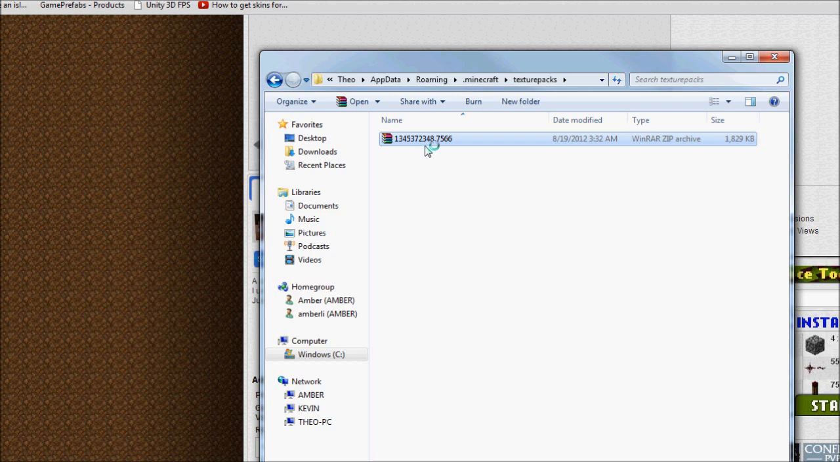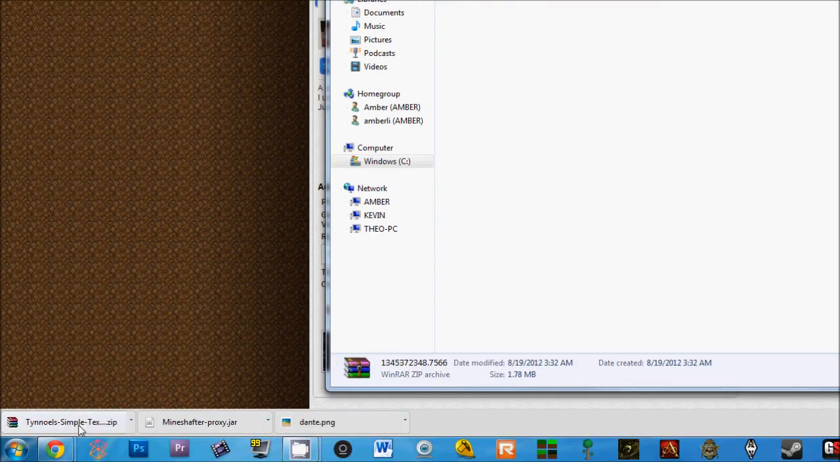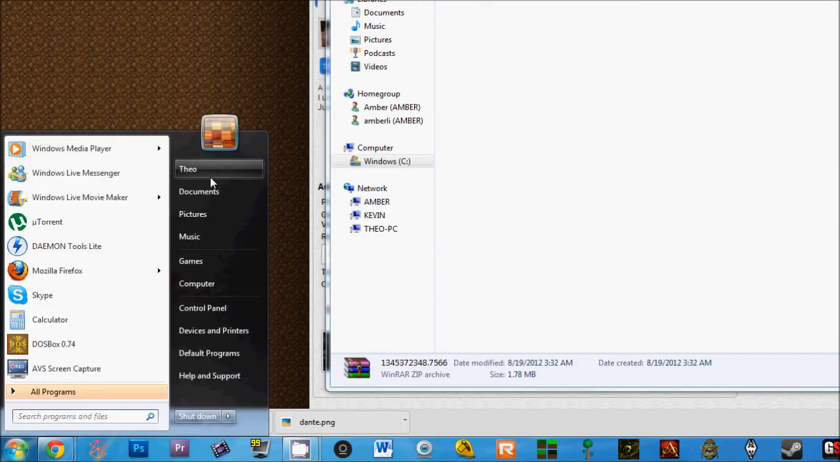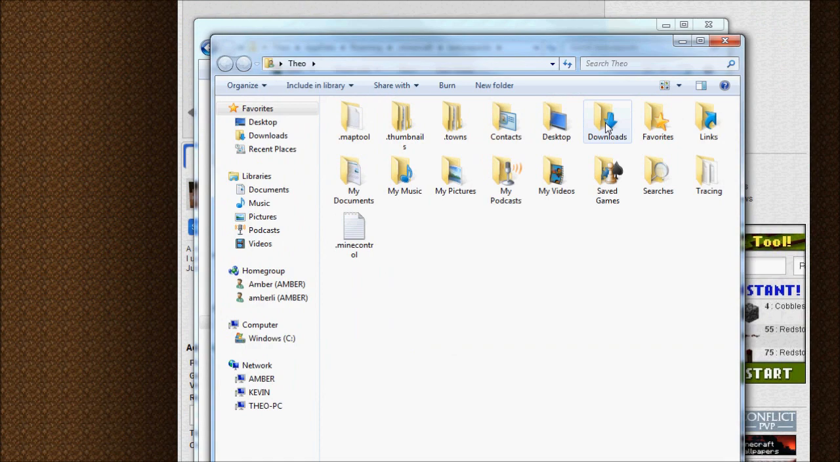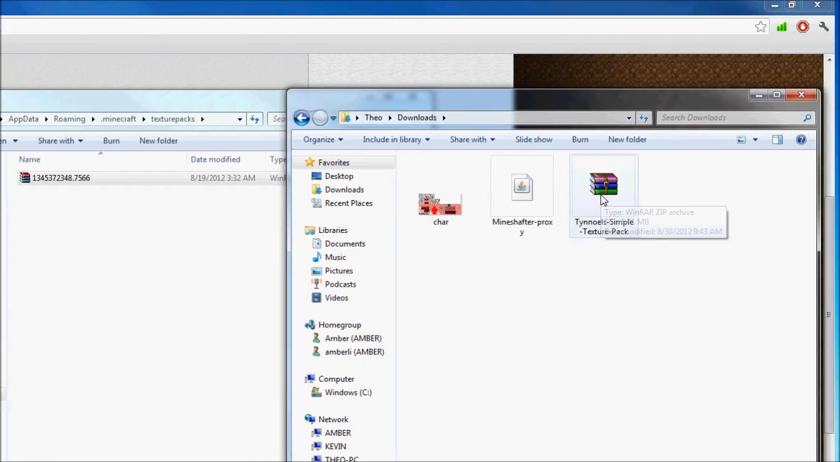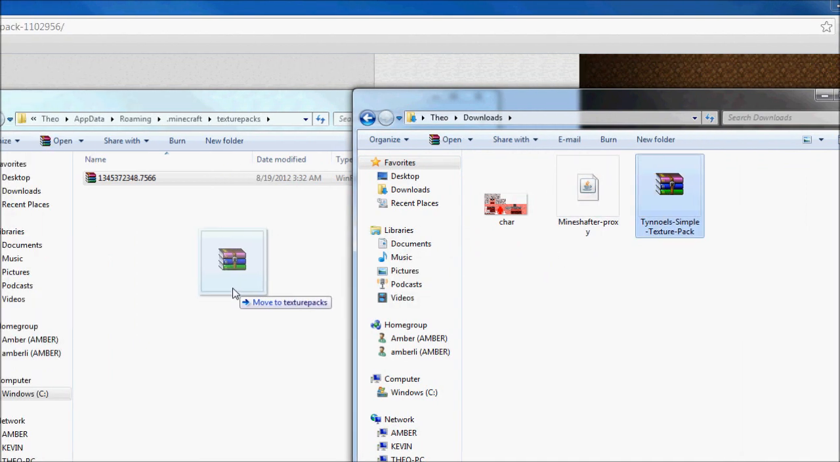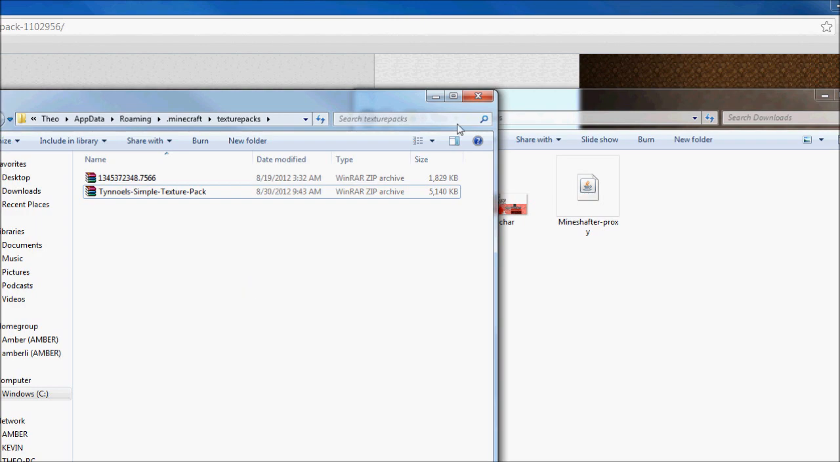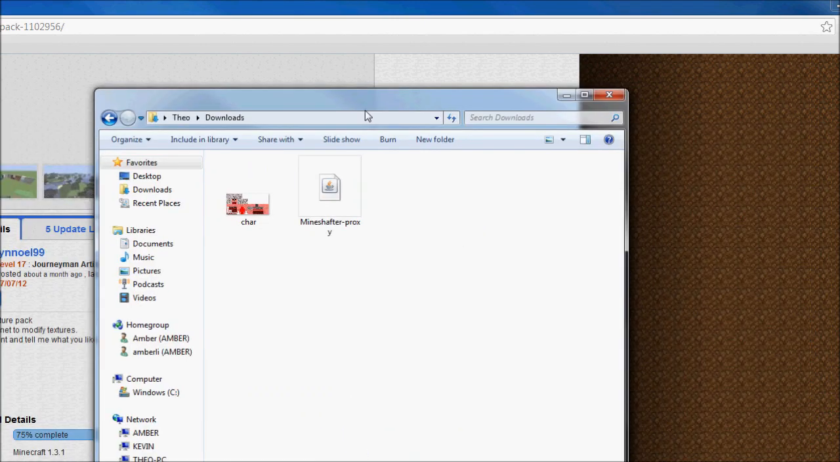So now that we have this folder open and the file has been downloaded, you can go into your downloads folder, and then really simple here, you don't even need to unzip this with WinRAR or anything like that. Just go ahead and drag it over into your texture pack folder. Then you can close that, close the downloads.